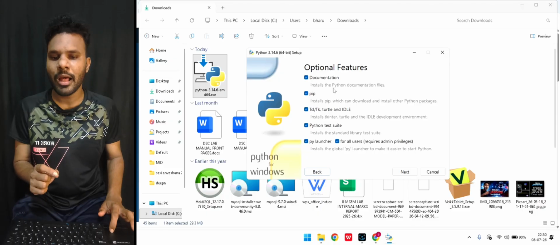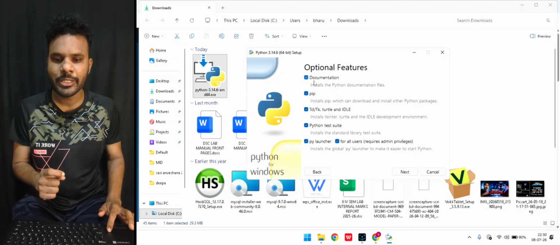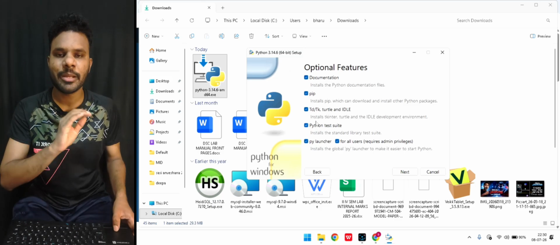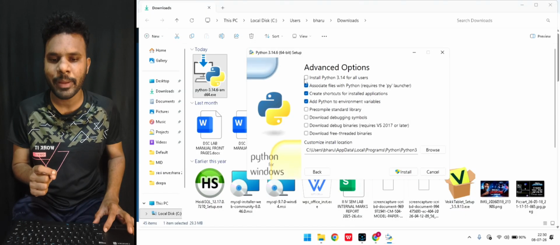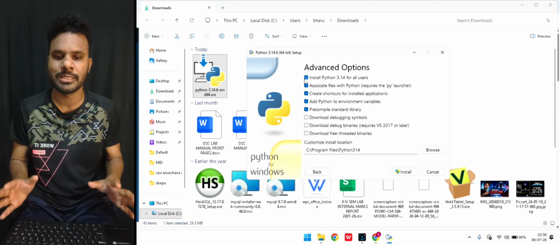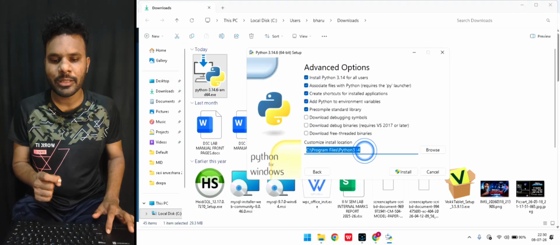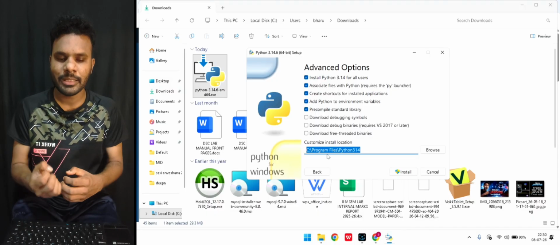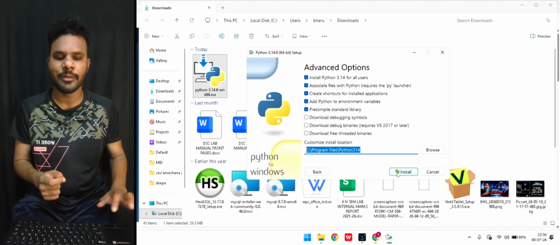You will also see what features we are going to install. We are going to install documentation, pip, and other things. The launcher also we are going to install, right? You don't disturb anything here. Just click the next button to install Python 3.14 for all users. Once you check this one, you will see the Python path where Python is going to install. This is the path where Python is going to install. Later on we just click on the install button.